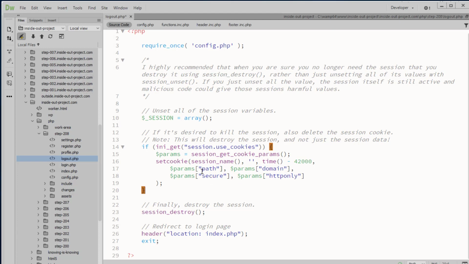So once we've set that cookie to expire and die, we come in here and do what's called a session destroy. Basically what a session destroy does is it gets rid of your session. It gets rid of the session that's established between your browser and the web server itself. And once that is done, we do the header redirect, and we just send them to the home page and exit out.